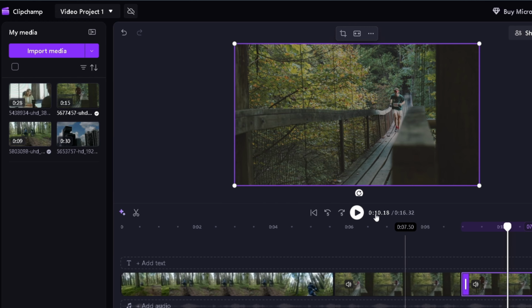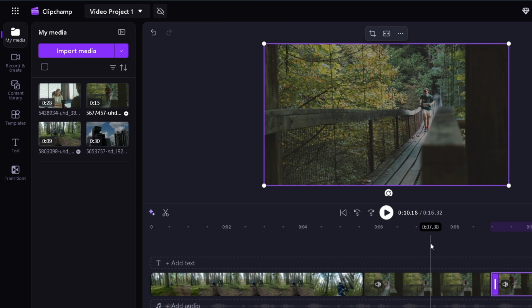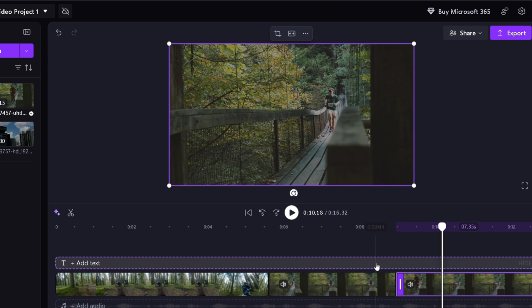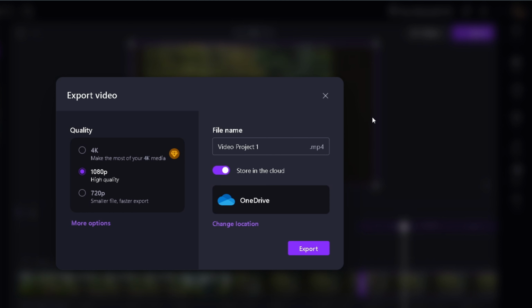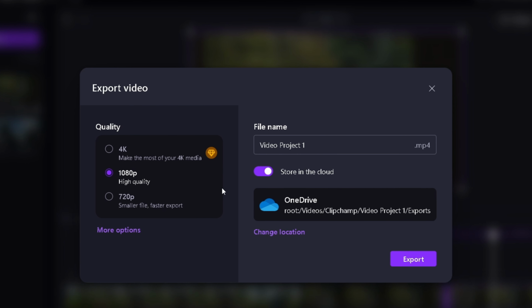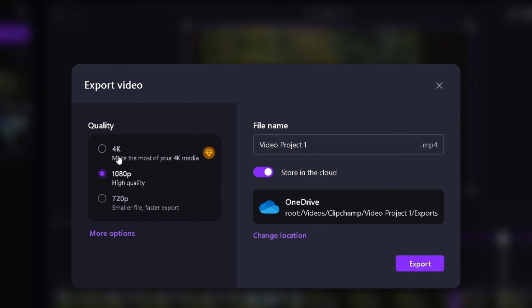So once that's done and you've dragged all the media you want into your timeline and made appropriate trims and adjustments, you can now export your video. And to do so, simply click on the export button here at the top right of your screen, and you're going to see a few options. So 4K is currently a premium feature, and I'll just be exporting them in 1080p.